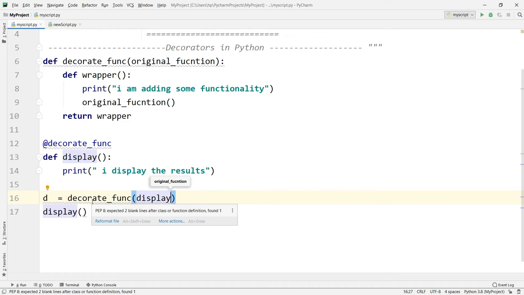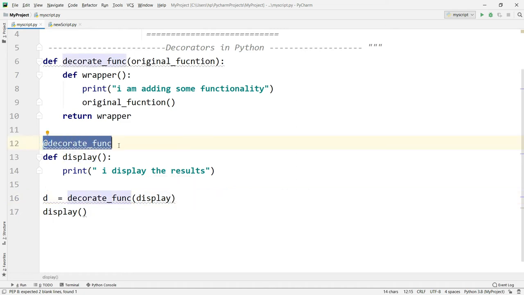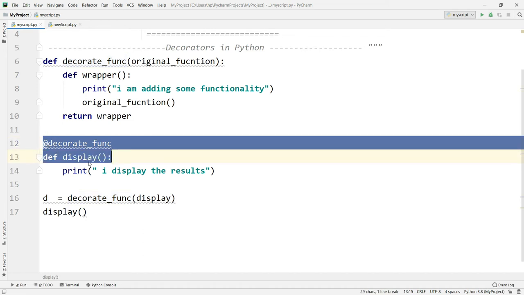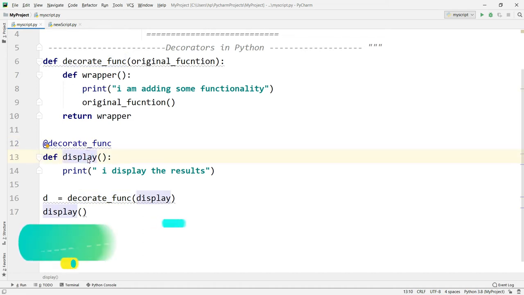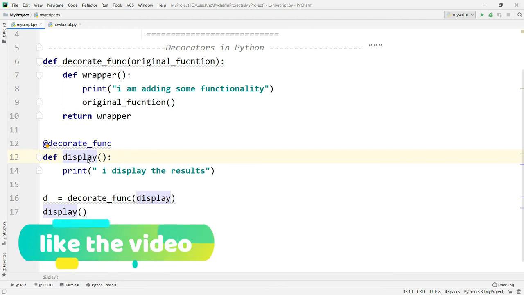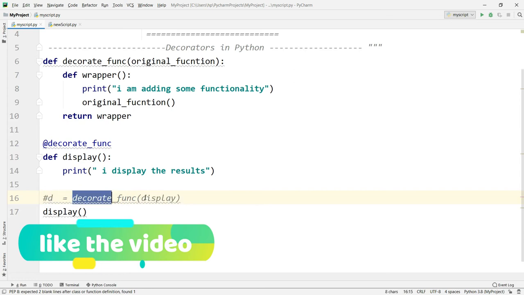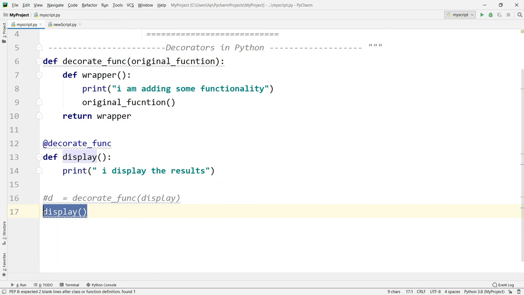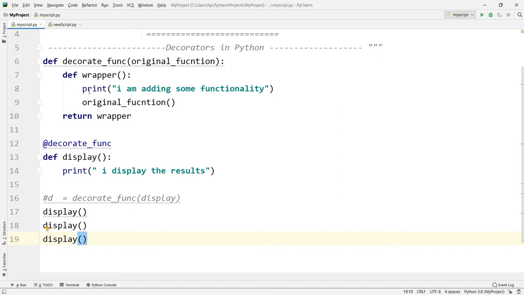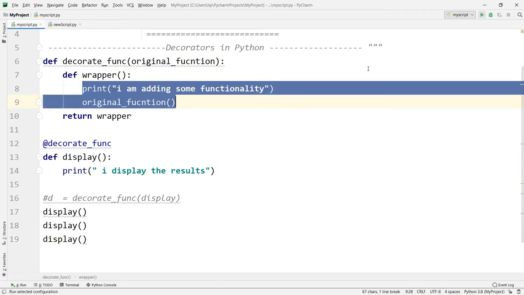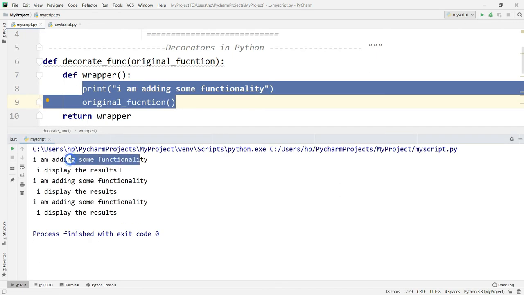One thing you have to understand here: whenever you write this syntax just above your function name, this function will always be decorated. So whenever you call this display, just look here, I'm just commenting out this statement, however many times you call this display, it doesn't matter. It will always be decorated with extra functionality. I am adding some functionality.